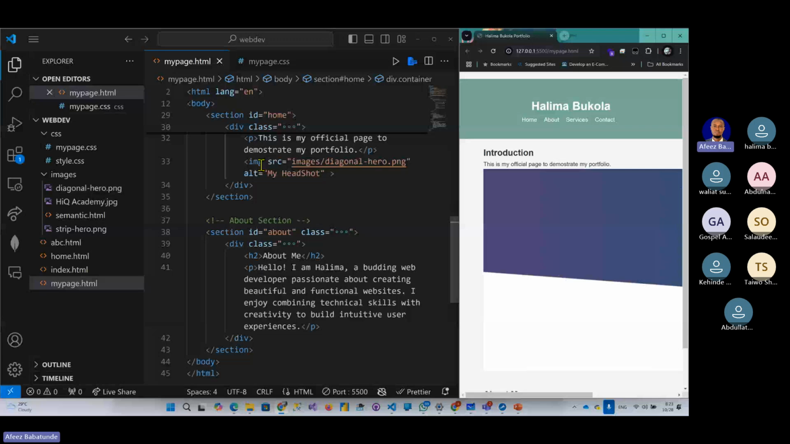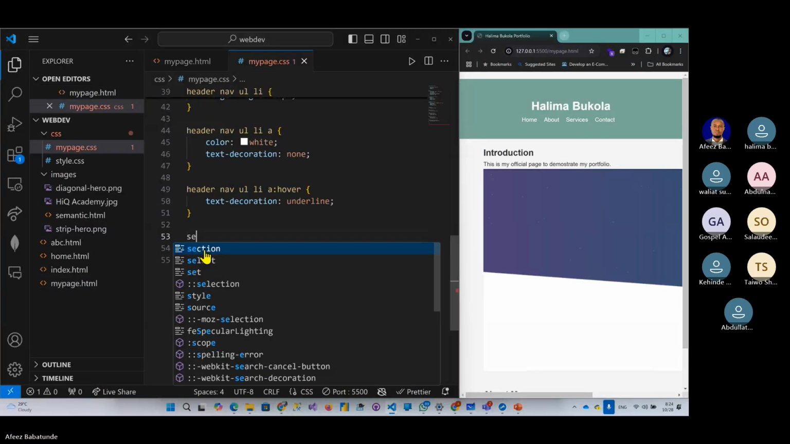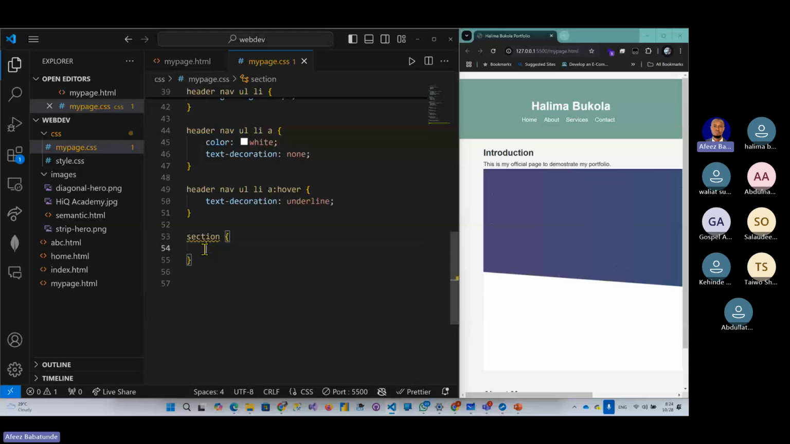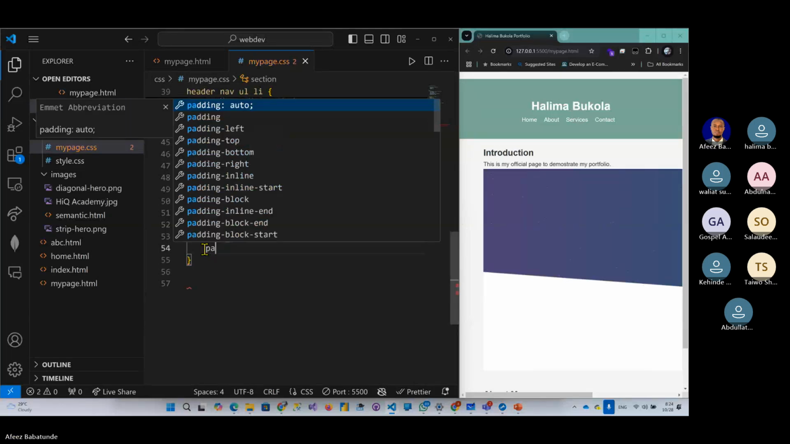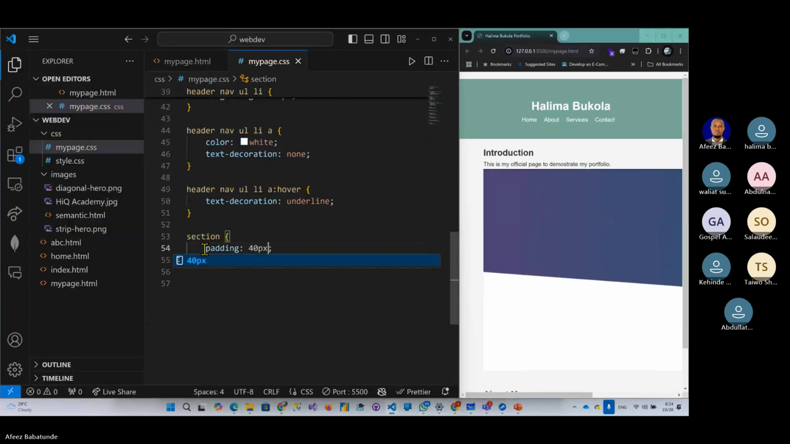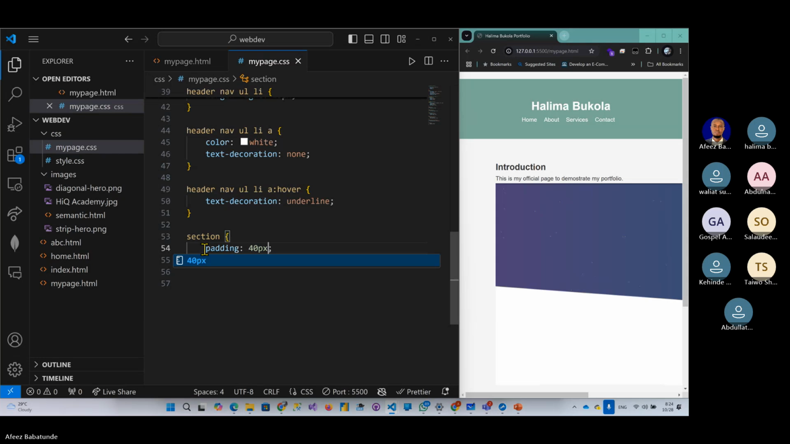Under my home, I have a section. Let's give it padding of 40 pixels. We have 40 pixels for section. Let's see the difference. Then we have dot section dark.